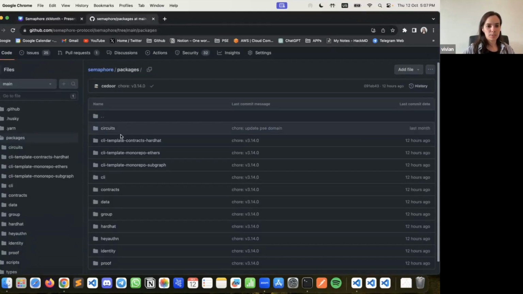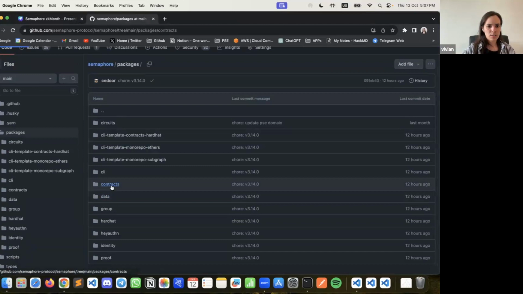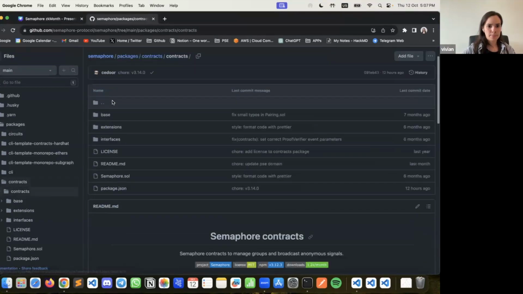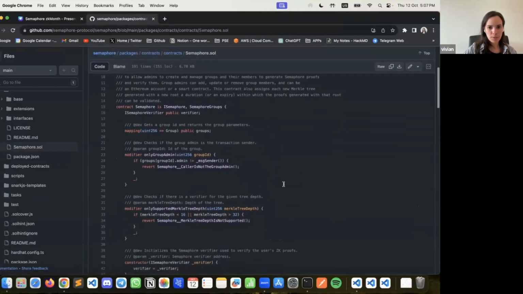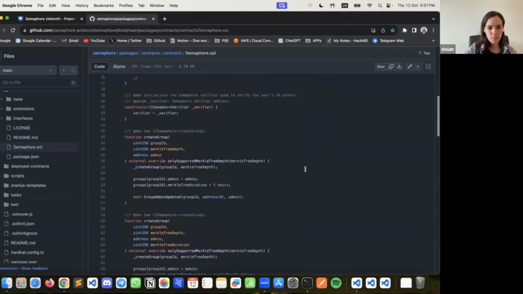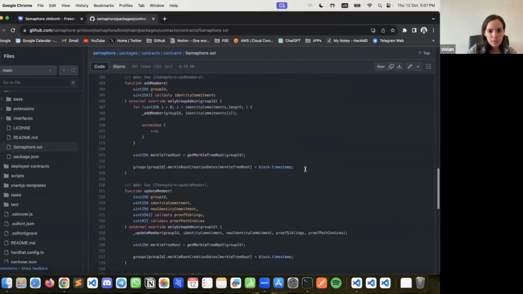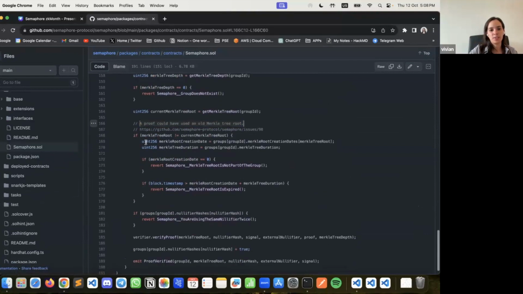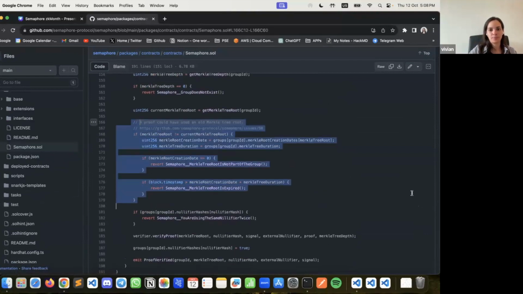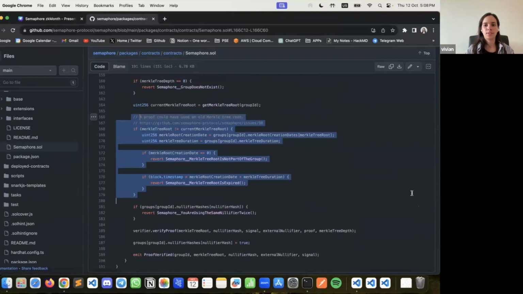Yeah, the code is in the contracts, somewhere there. Root history. Yeah, this part. This is what you mean. Yeah, this part is all here. Yeah, it's the same idea that I explained now.